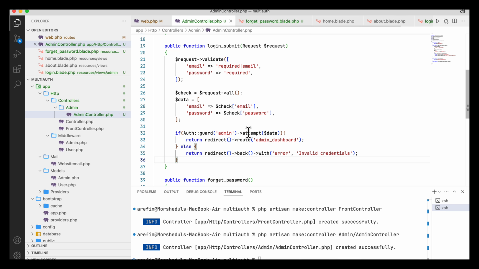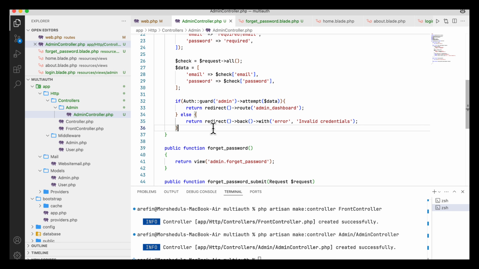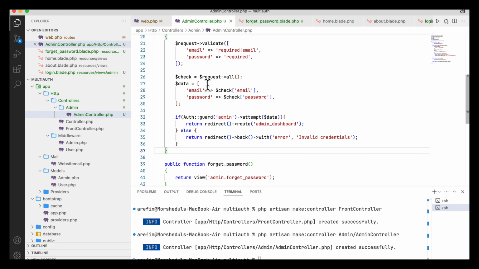I am going to use the attempt function. If auth guard admin attempt data, it is okay. Redirect route to the admin dashboard. Otherwise it will go back. You can use back because I am going to make this operation from the login, so you can just use back. And with error will be invalid credentials. This is okay. I am not going to change it. It should be perfect. And another important thing is when the login is okay.